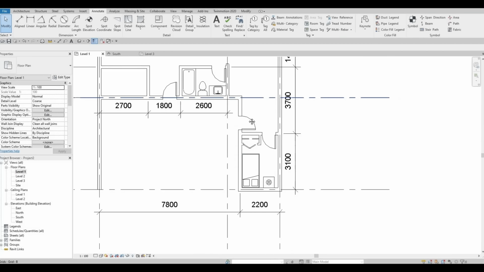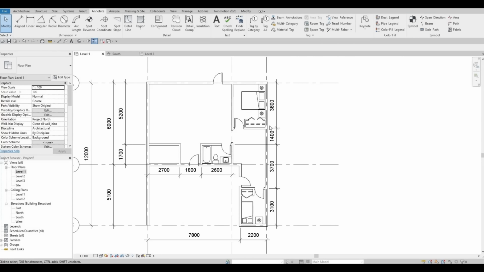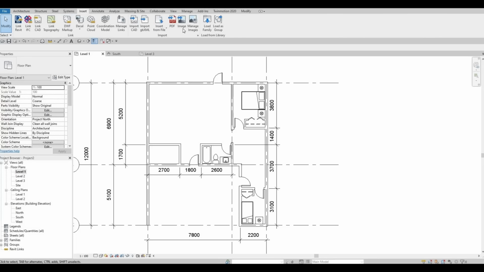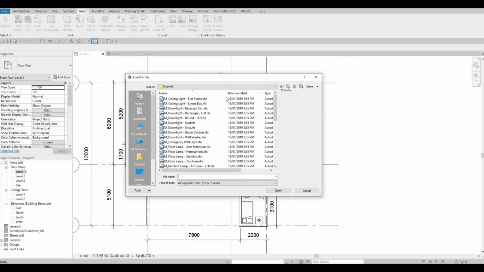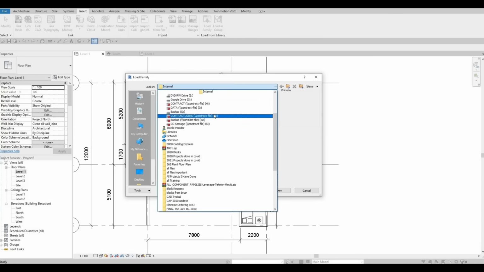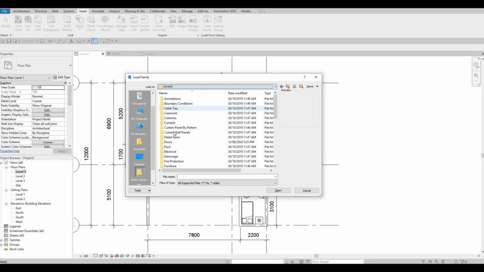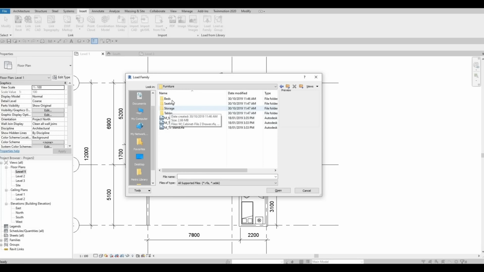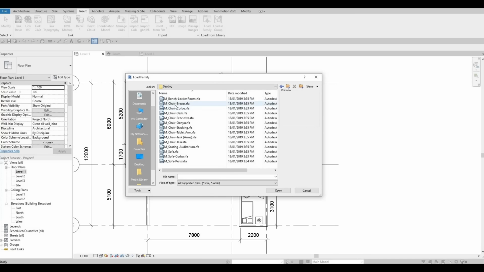So that's good. Let's just finish this side. Let's go back to insert and add in some furniture again. Go back to Canada and then furniture, and let's go to seating and look for a seating that is appropriate for this spot.